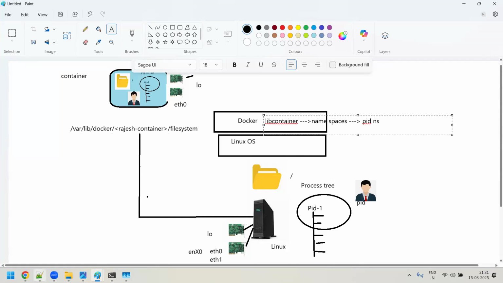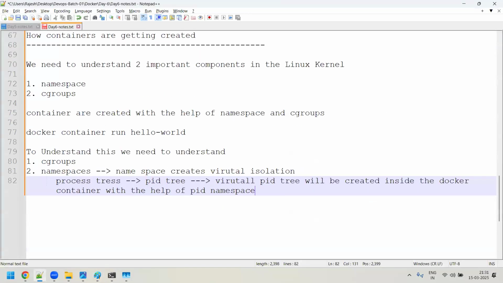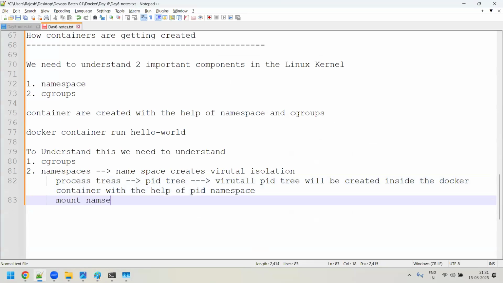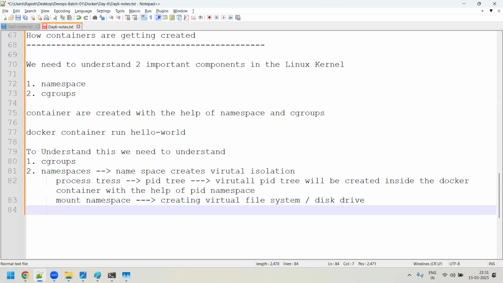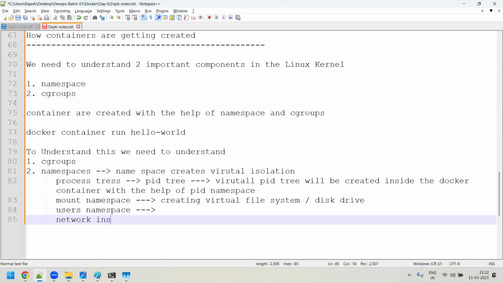Same thing, Rajesh, there is something we call a mount namespace. The mount namespace is basically used for creating a virtual file system or disk, or the disk drive. Same thing, you have a user namespace. It means a user account should be created, and it is going to create that. Similarly, you have a network namespace, right? Am I clear on this, sir? Network interfaces or network namespace, right?